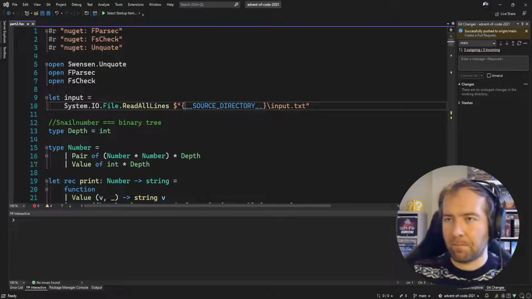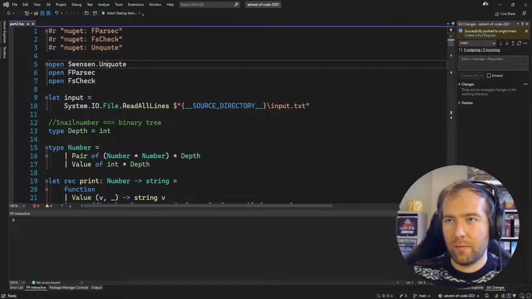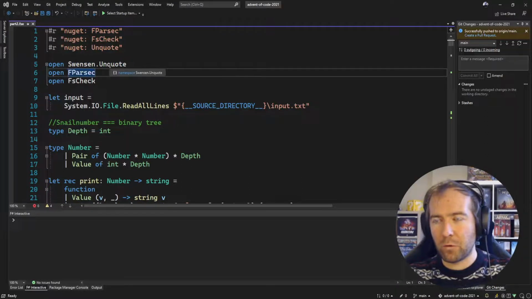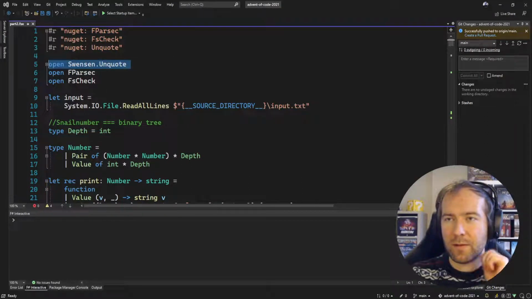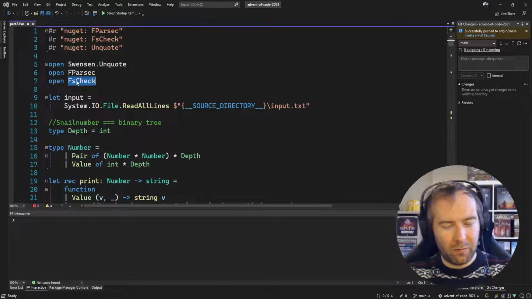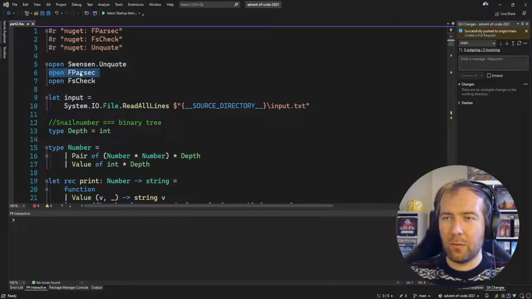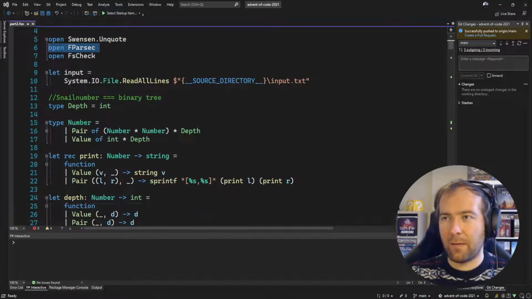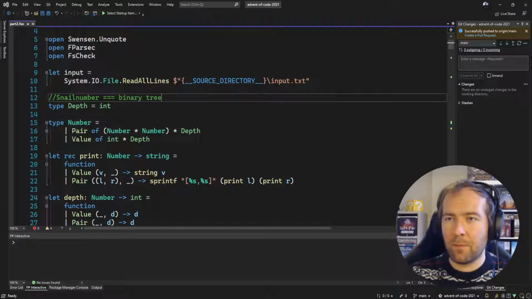Yeah, there we go. You'll see a couple of libraries here. The Unquote library we see every day. That's my assertion library for writing my tests. But FParsec and FsCheck are new. I don't think I used them this year, so we'll quickly go over that. But first, let's take a look at what we did.